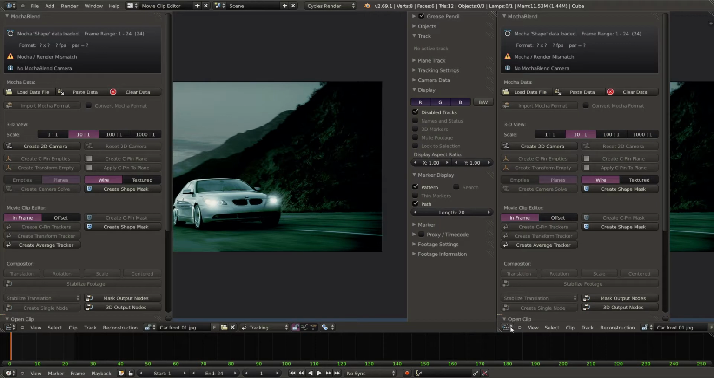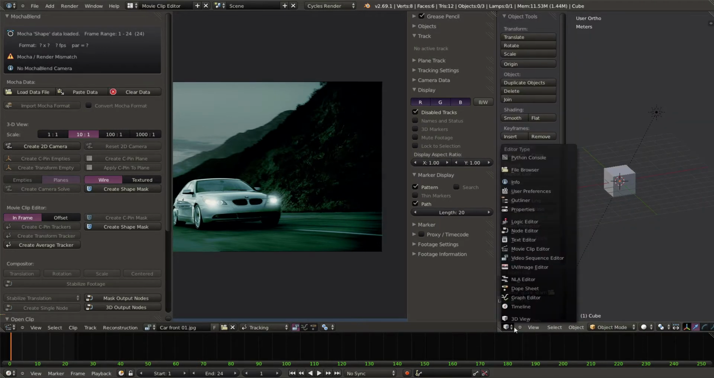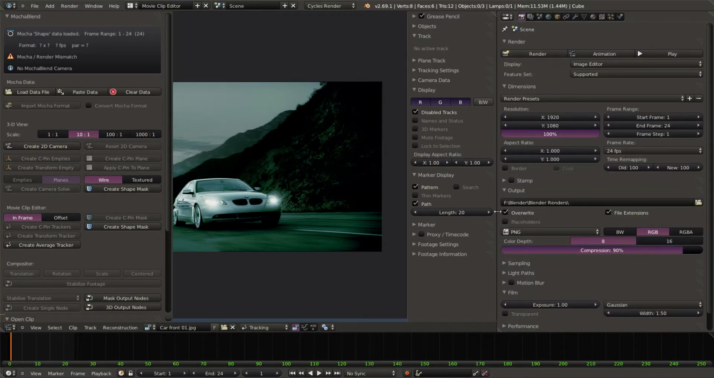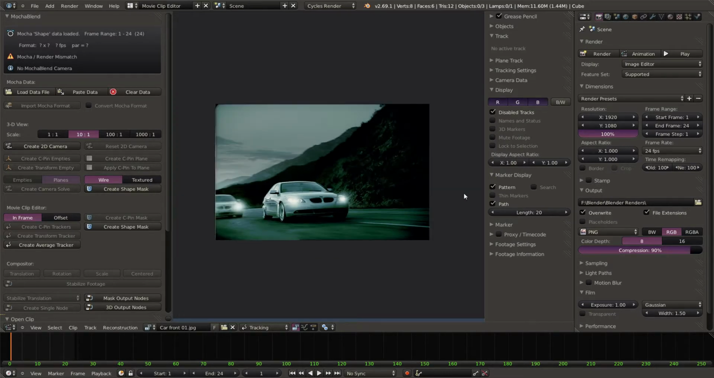We'll split the window, switch this over to not the 3D view, but let's see the Properties tab. Here we go. Doesn't have to be quite that big. And you'll see our render settings are right here. Now you can either set all this manually, or I like to do things the easy way. So we're going to go back into Mocha briefly, and we're going to export out that format data.